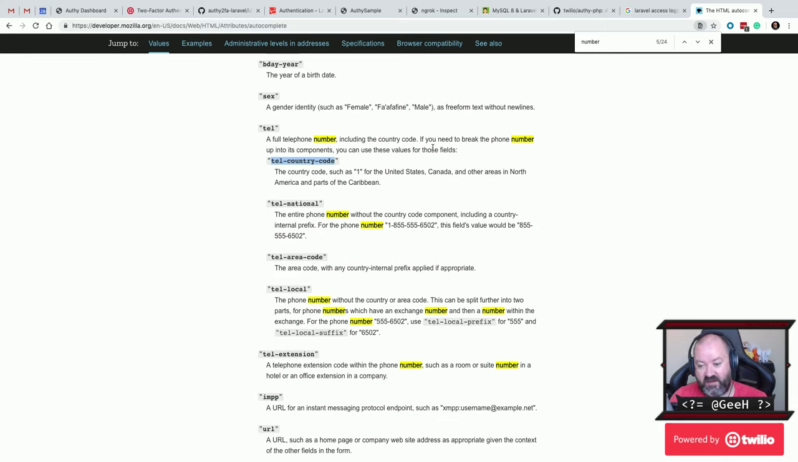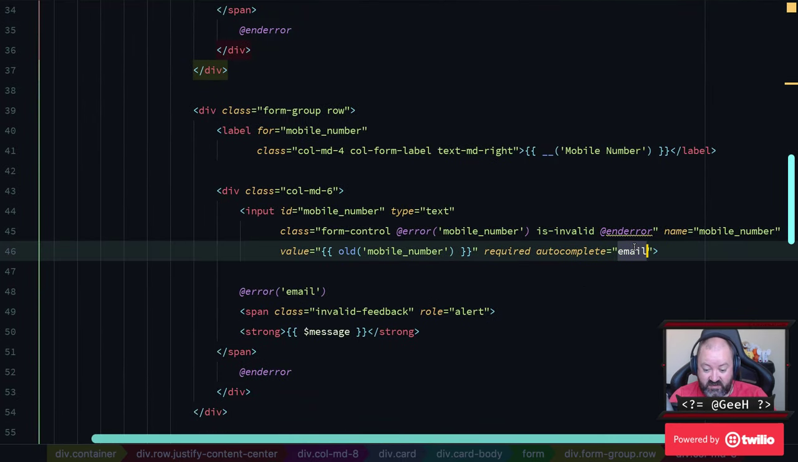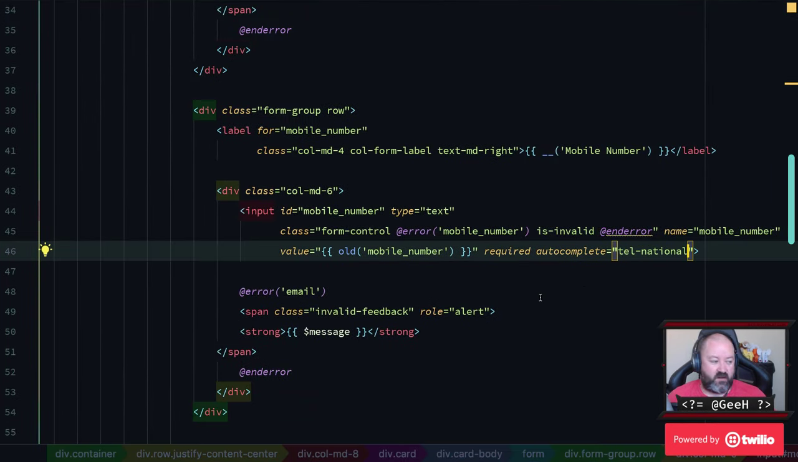It's pretty well supported. Even IE11 has some support. I'm just learning stuff all the time. Let's just go tel national, right? That's fine. 855-555-6502. Yeah, that's fine. I didn't know these things existed because my HTML foo is really weak. I haven't worked on real HTML applications in forever.